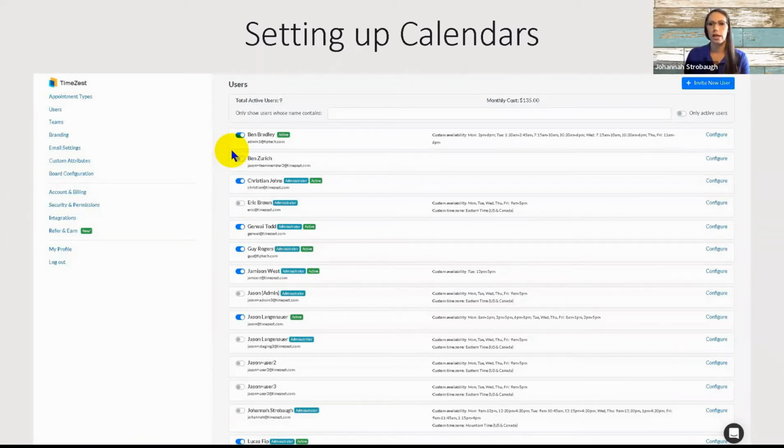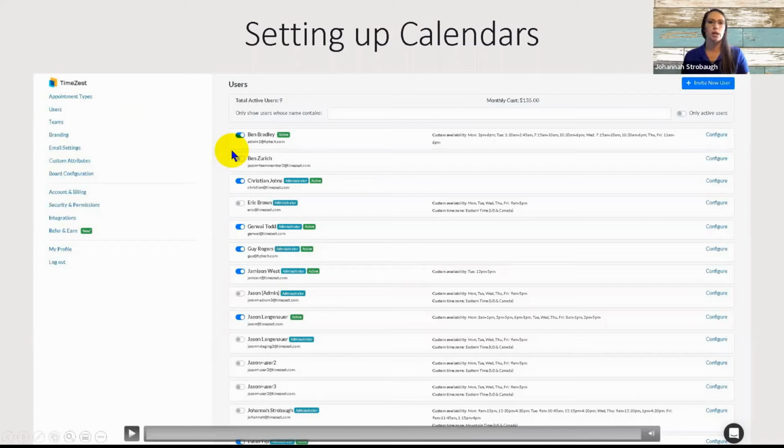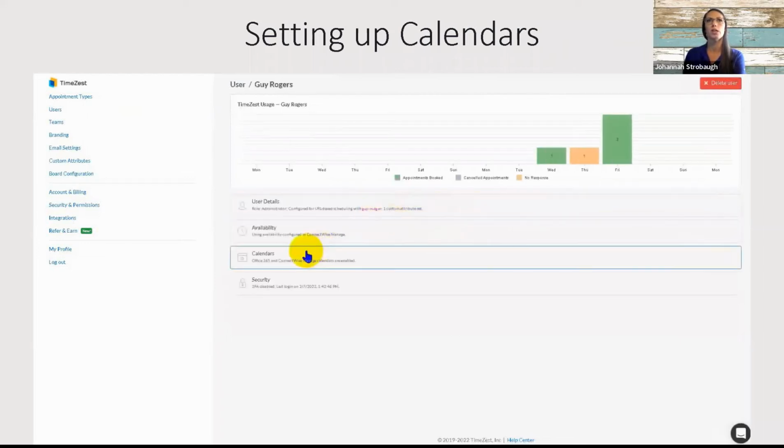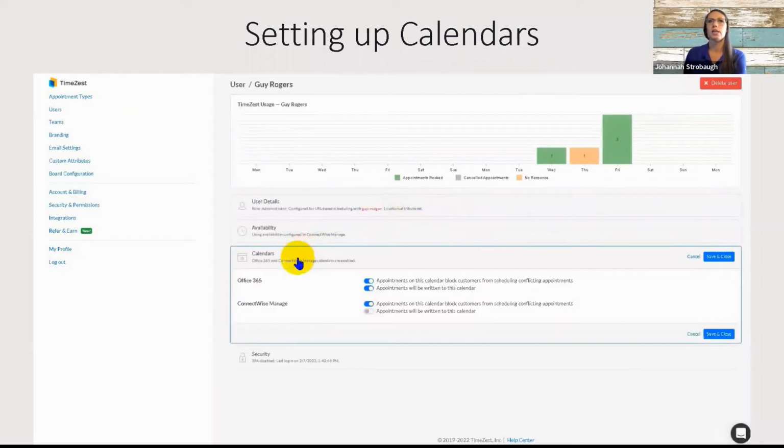By default, it'll stay as your PSA calendar is the primary, but you'll want to go through, if that resource does primarily work out of Outlook, and make sure it's set up. So I just have a little clip here because live internet is unpredictable. If we go to users and configure and then calendar, you can see here that we have it set up. What you're seeing here is it's reading both the Office 365 and the managed calendar, but it's writing the appointments to the 365 calendar. So in this configuration, the 365 is this resource's primary calendar.